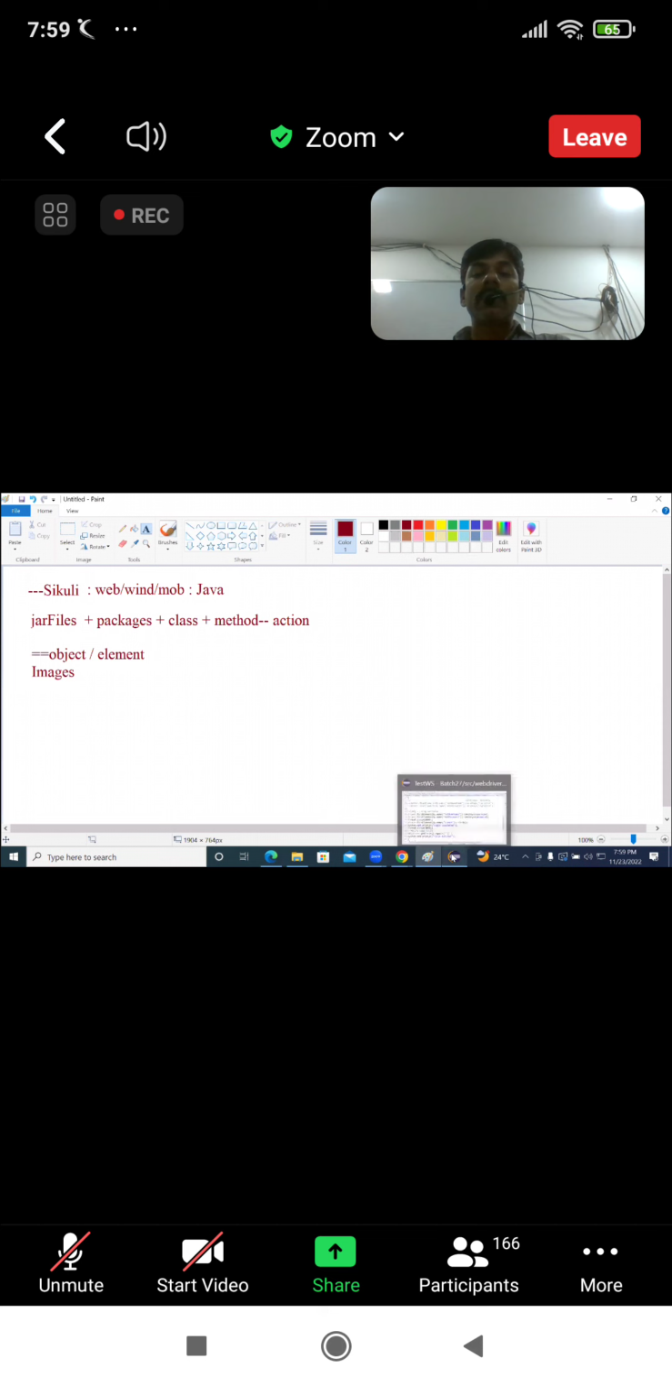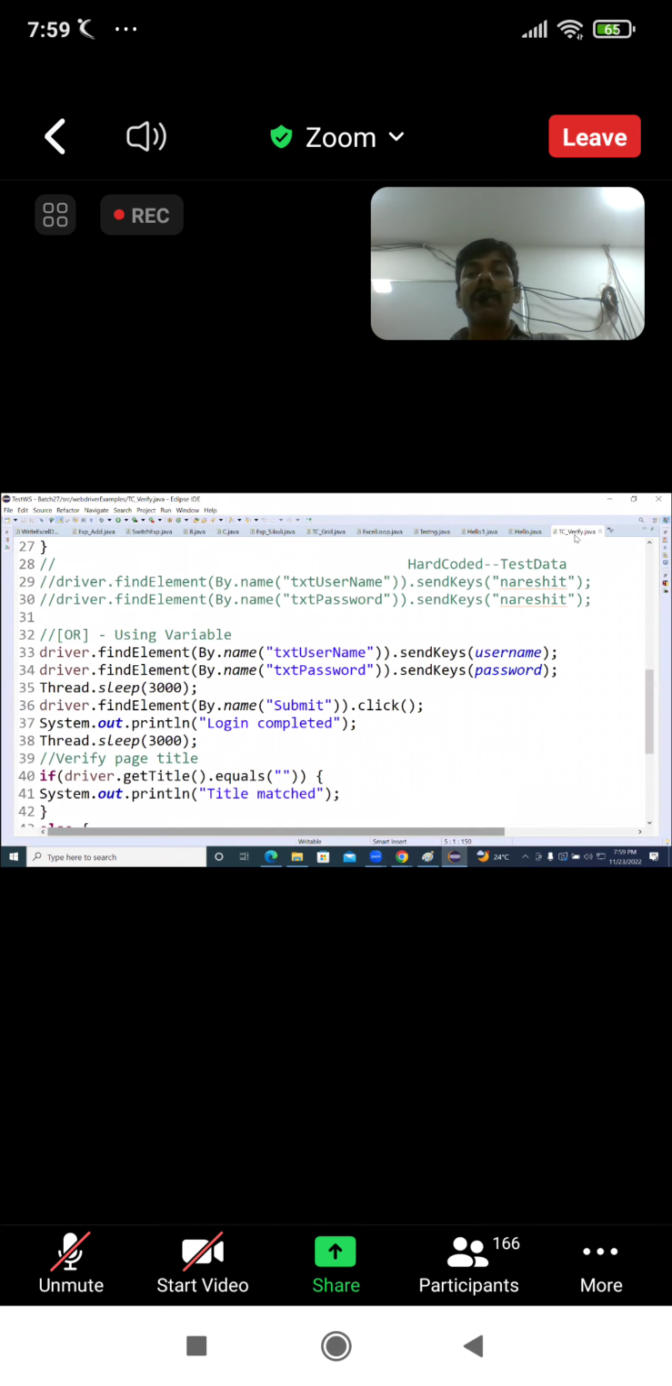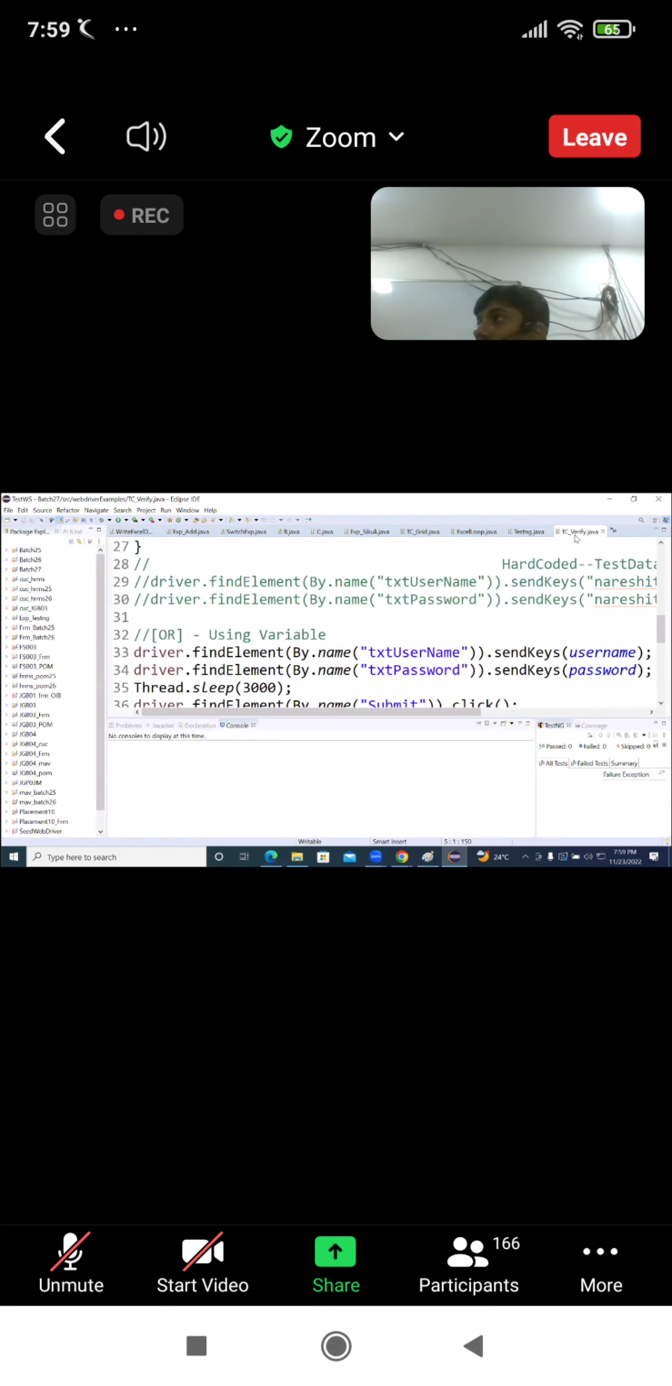So let's see how exactly we can perform these things. For that, we have already downloaded the required jar file, and that jar file we have added to the project.